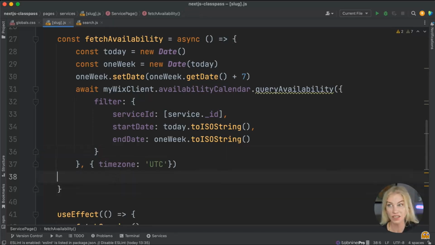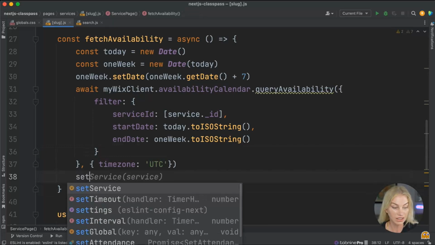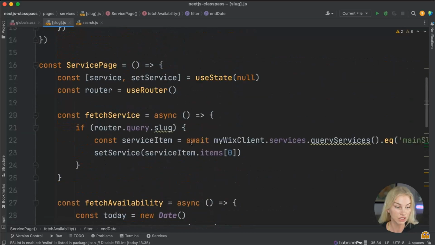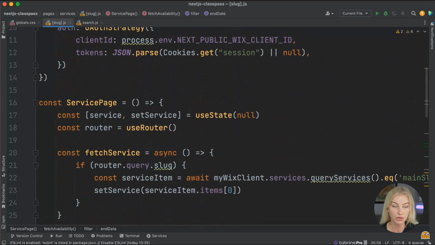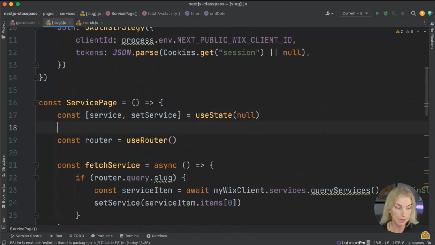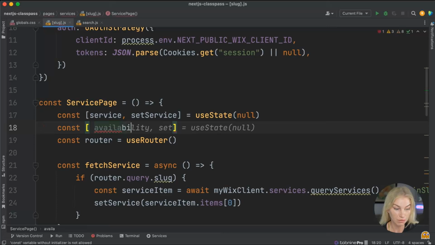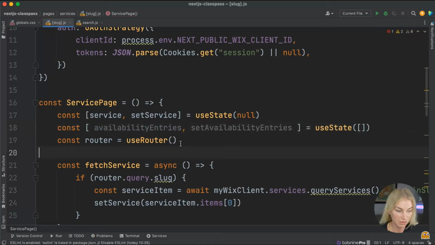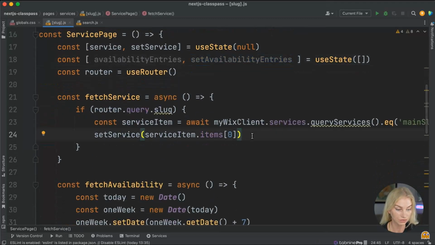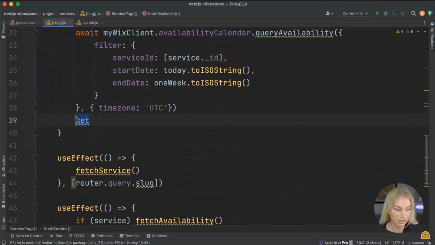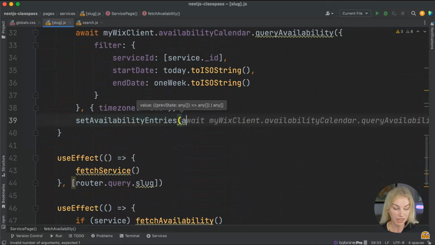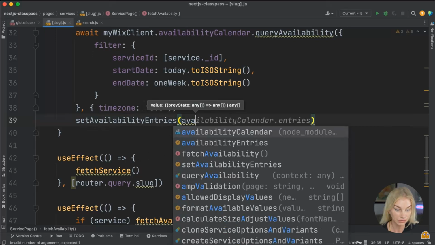And once all of that is done, I'm going to set availability entries. So let's actually maybe define that up here too. So I'm going to do const availability entries, set availability entries. I'm going to keep it as an empty array, and then we're going to override that. So down here, set availability entries, and I'm going to get the availability.